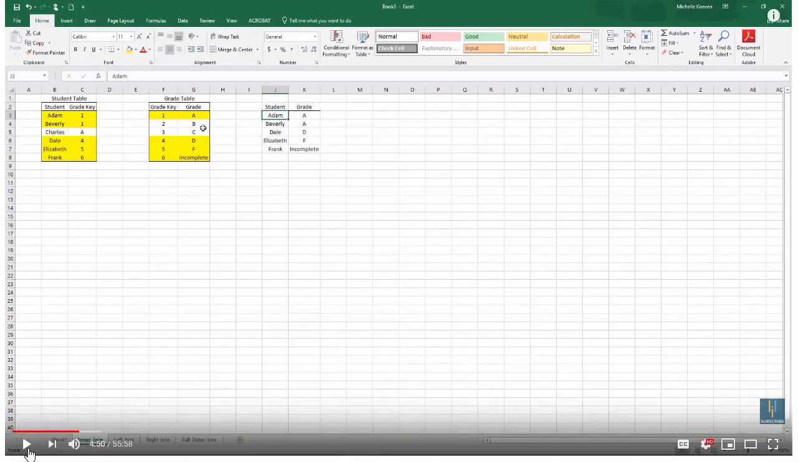So the join table would look something like what you have on the right, where you have Adam, Beverly, Dale, Elizabeth, and Frank with their respective grades, except for Frank because that's an incomplete. This is an inner join.